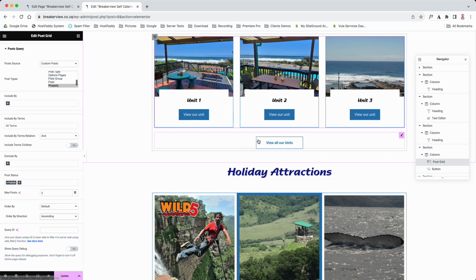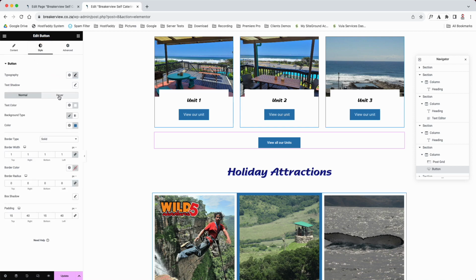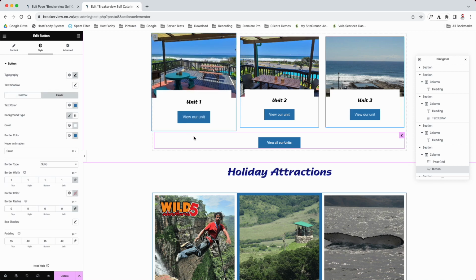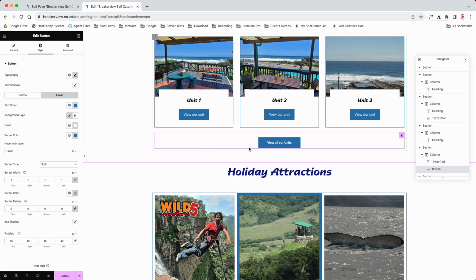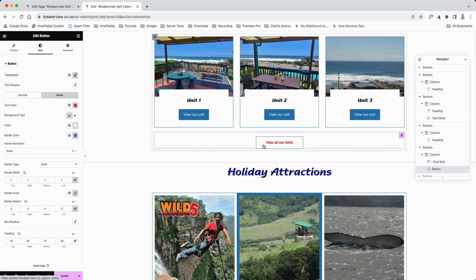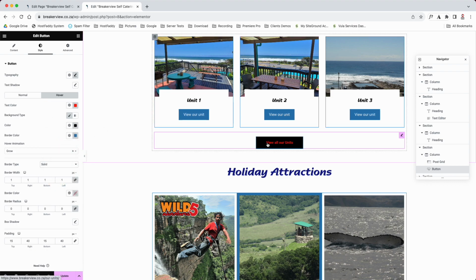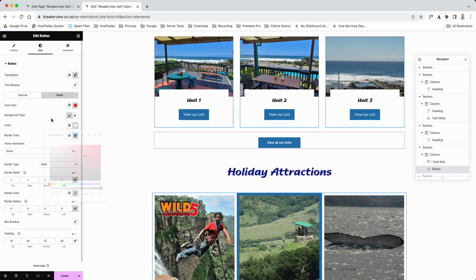If we scroll down a bit, as you'll see, we've got a button. So if we click again on the pencil, now it's a button widget, but the styling of it is basically the same. If we click on style, you've got your text shadow. Now we've got a hover function here, so if we hover over, you'll see that the background will go white, but the text will turn blue, as you can see just there. So you would change that color. Let's just change that text to make it red, for example. So if we scroll down, there you go, it's red. If we want the background to be black, scroll down, there we go, just like that. All right, that is how you would change the color of your button.